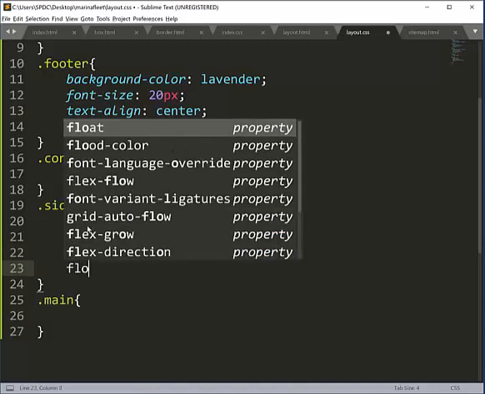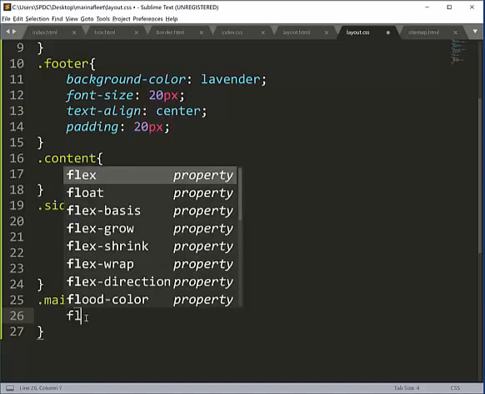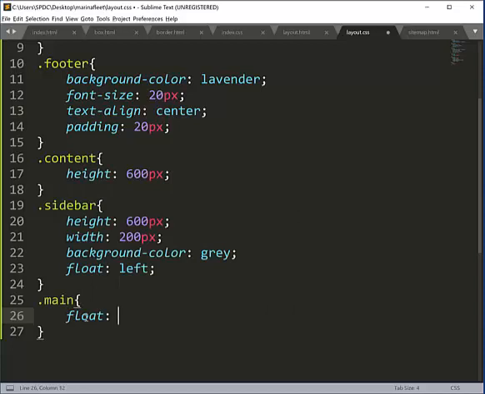Now I'm going to float it. I want the sidebar to be on the right-hand side, so I'm just going to say, no, on the left-hand side. So I'm going to say float left. Then my main: the remaining space belongs to my main. So the first thing, I'm going to float my main as well. I could also float my main to the left.